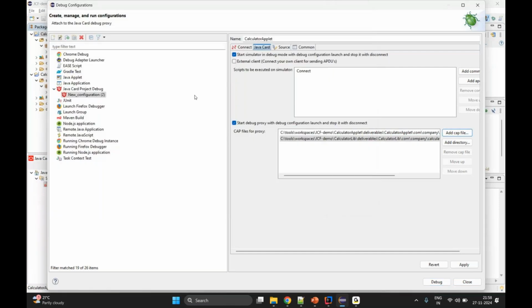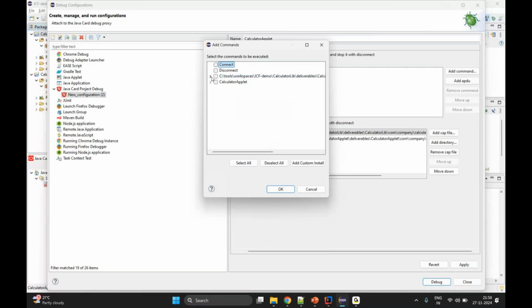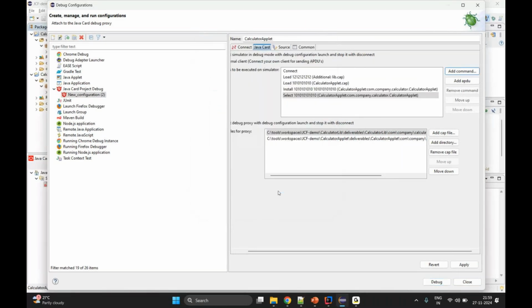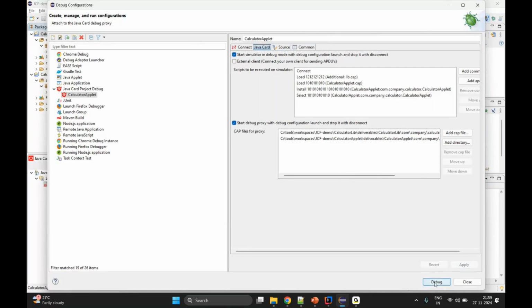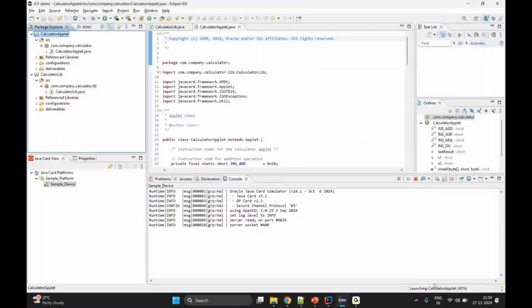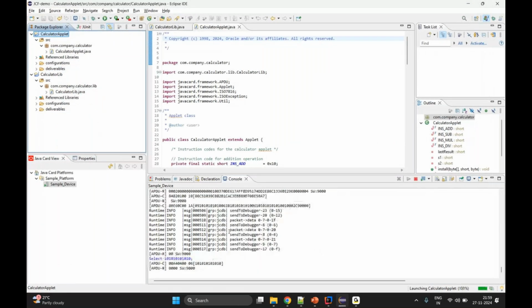Now this should be in order. The moment I say add command, it will show the cap file options also. For example, I want to load. For the applet, what I want to do is load, install, and select by default. Now I click OK and apply and say debug. Now the simulator is launching, and the debugger proxy is launching too. And if you see here, the select command has been sent to the calculator applet.